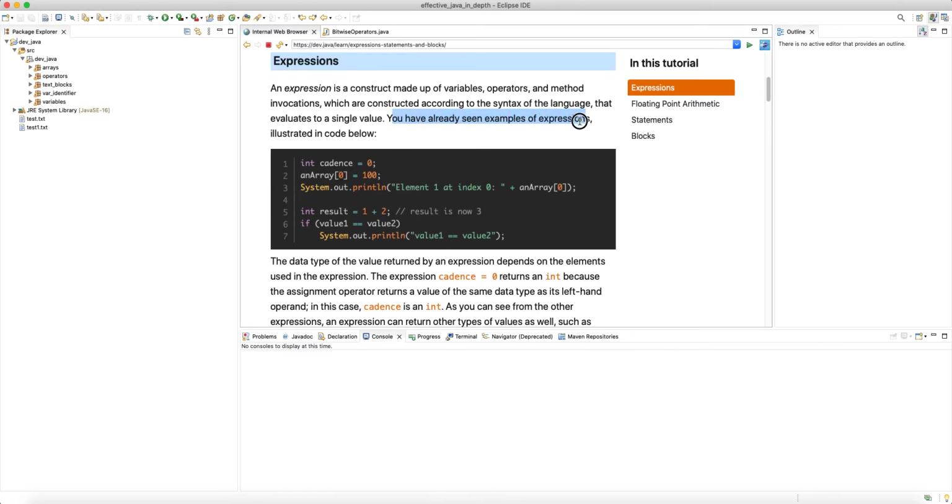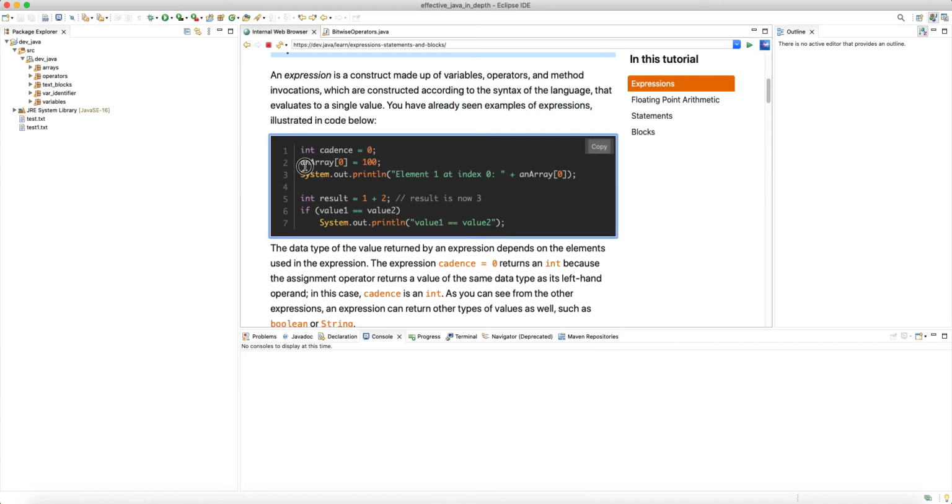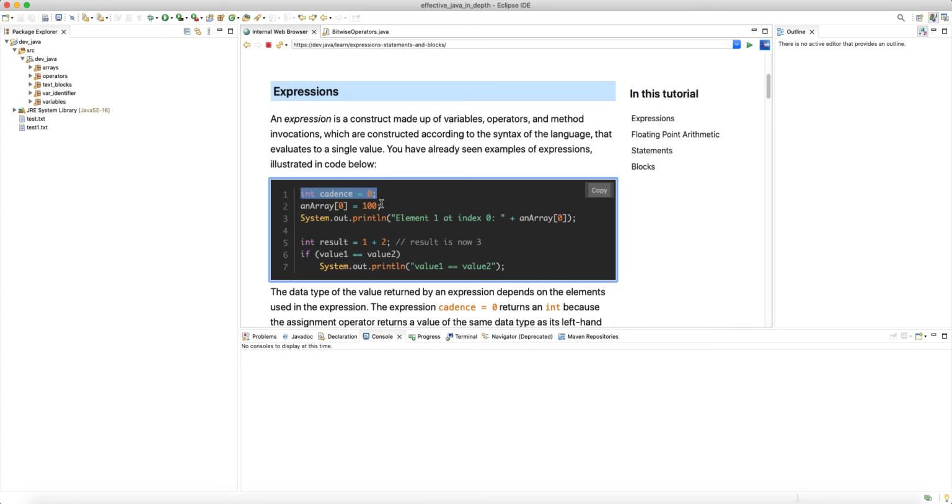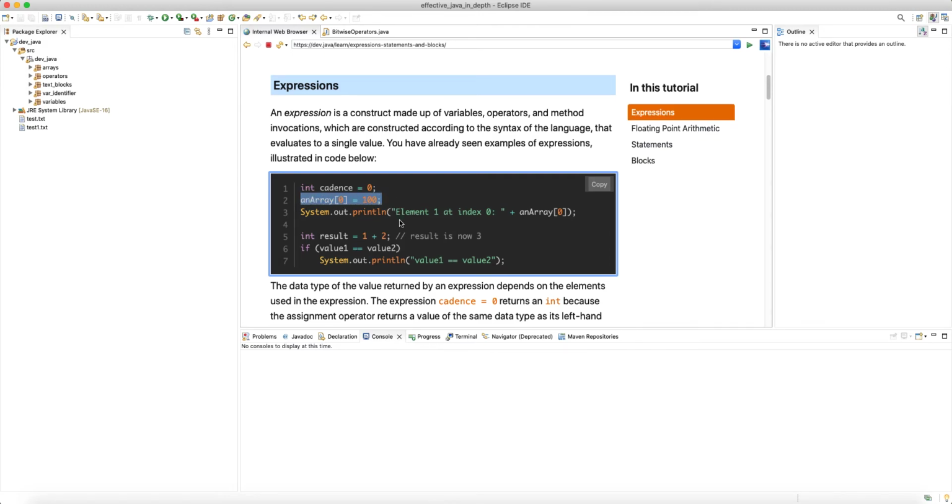You have already seen examples of expressions illustrated in the code below. So whenever you say int cadence equals 0, this is an expression, and it ends with a semicolon, so it's also a statement. So this is one statement that includes one expression. An array at index 0 equals 100. This is one expression and it ends with a semicolon, so this is also a statement. So a statement that has one expression.